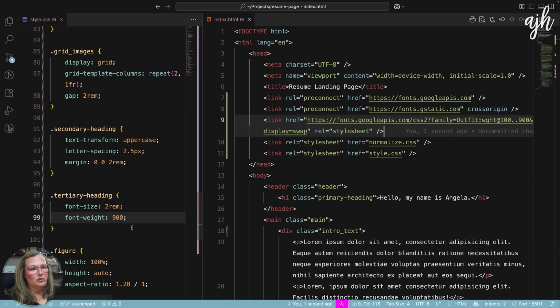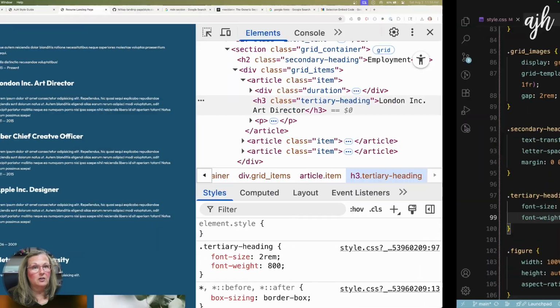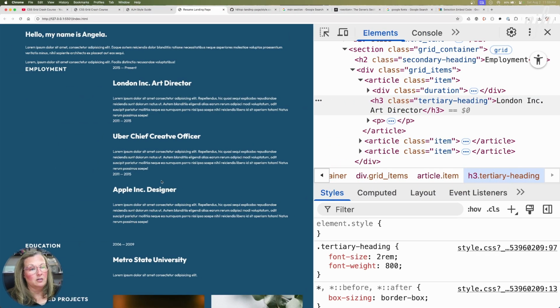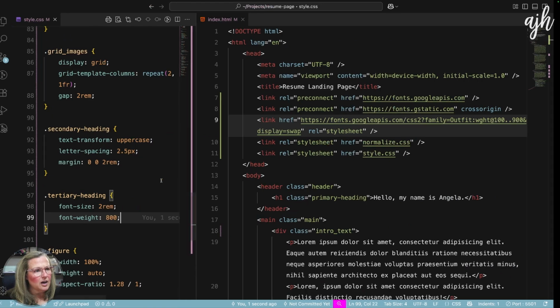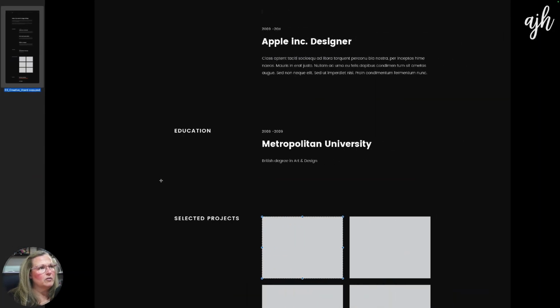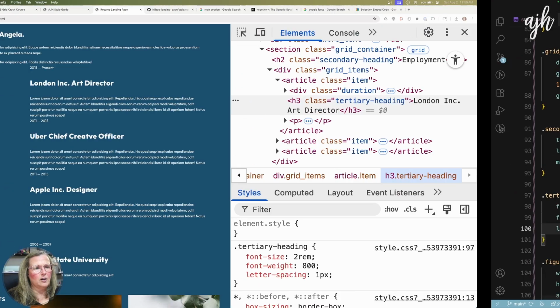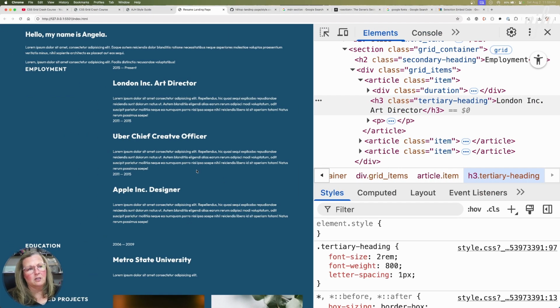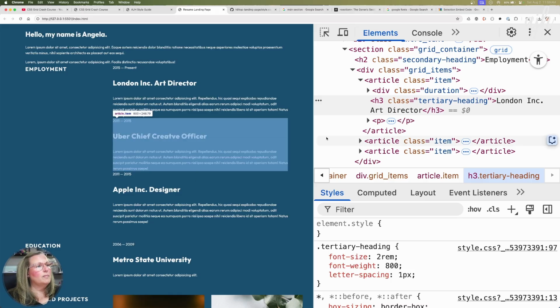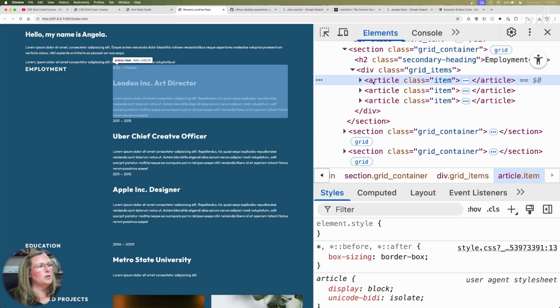Let's try 800. Let's go back to 800. I really like this Outfit font. Yep, that works. I feel like it needs a tiny bit of letter spacing. Just like 1 pixel. I don't know if that's, nope, that's perfect. I love it. Let's put a little space now in between each article.